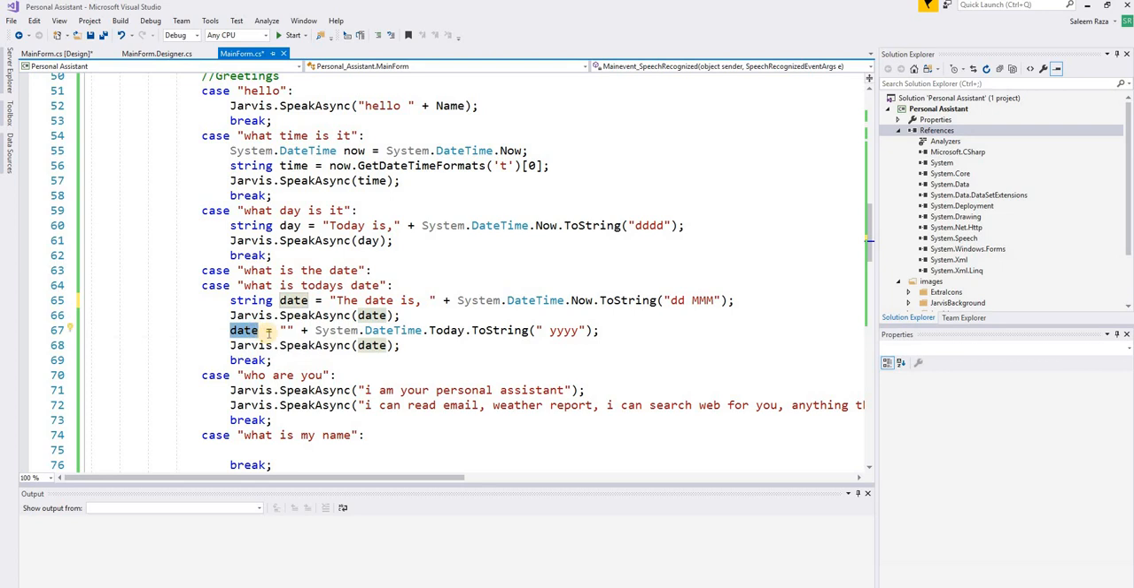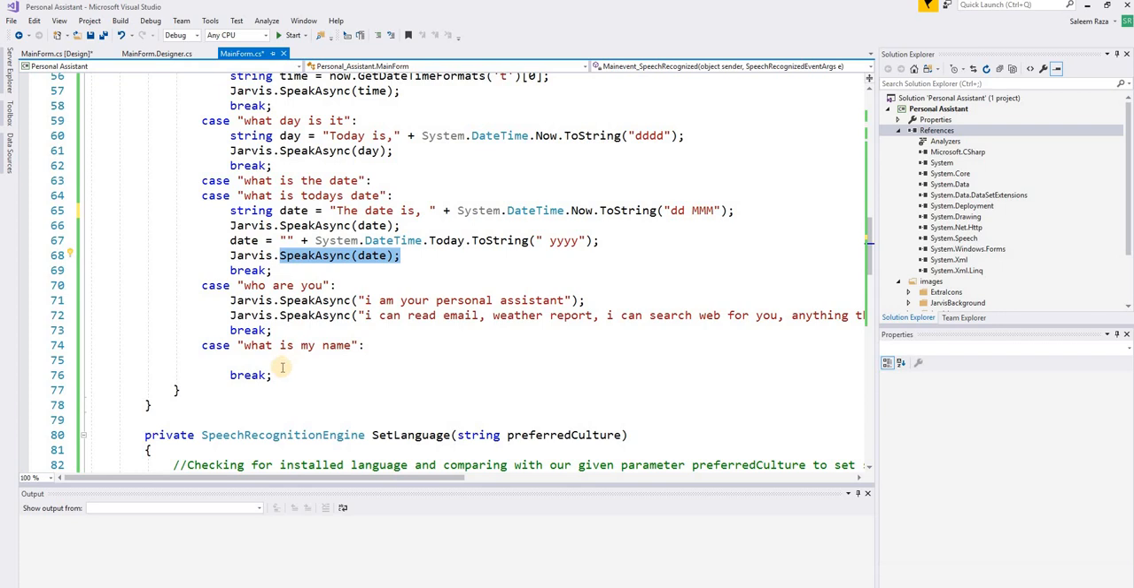And for the year we are going to pass our variable string date is equal, and then we are going to concatenate System.DateTime.Now.Today.ToString, and then we are going to pass a parameter inside of it, yy for the year. Then the synthesizer will speak the date.